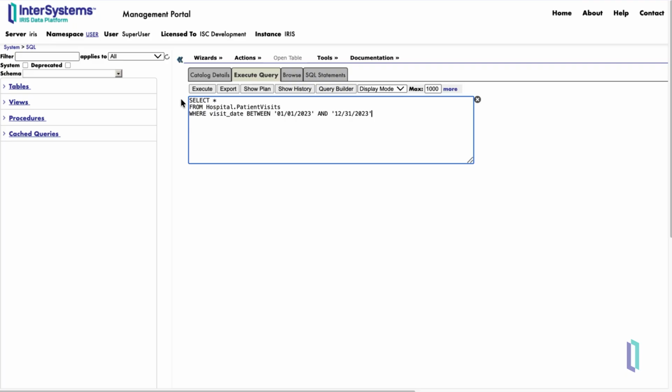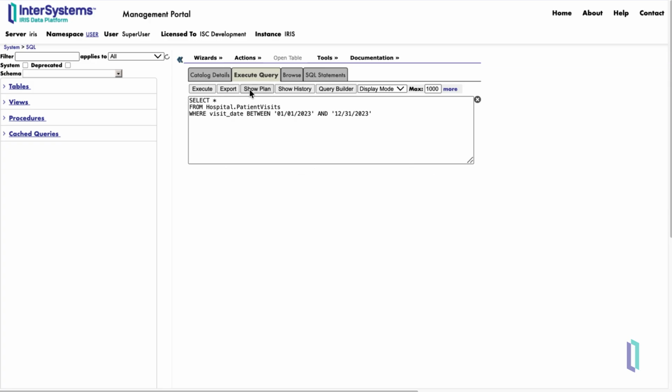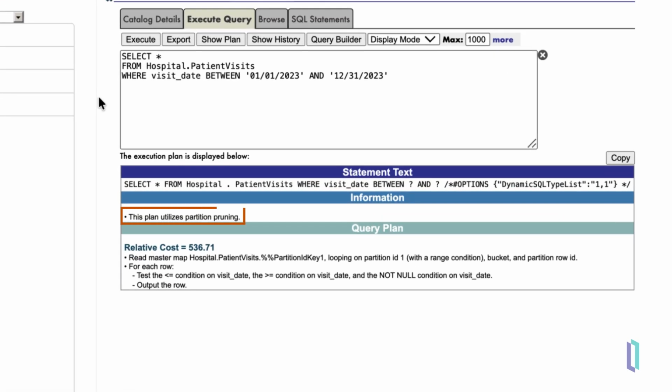Let's run a query, filtering by date range. When InterSystems IRIS processes this query, it evaluates the visit date condition to identify partitions that contain matching rows. Using partition pruning, the query requests data from 2023 and accesses only the monthly partitions for that period. This reduces the amount of data scanned and improves performance. Partition pruning does not interfere with previously defined indexes. It narrows down the scanned data so your query can use the most efficient index.